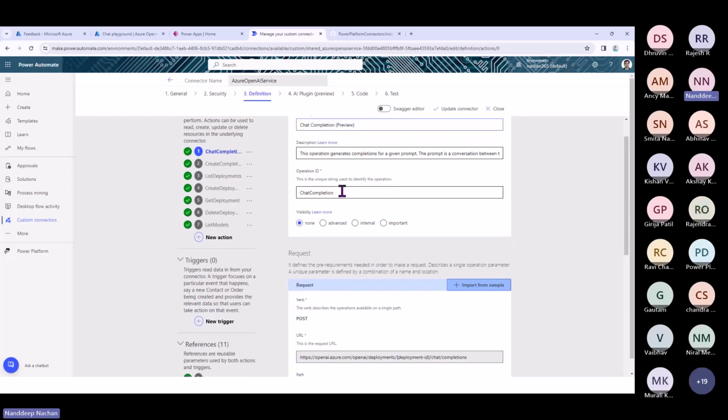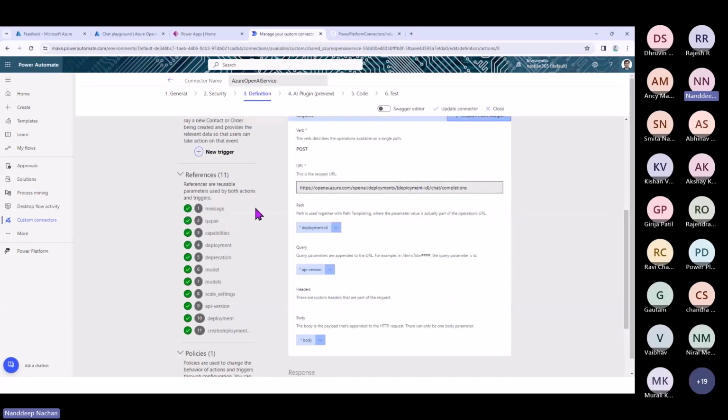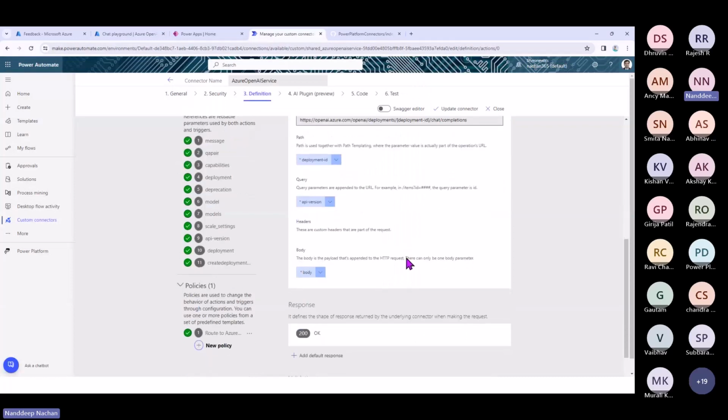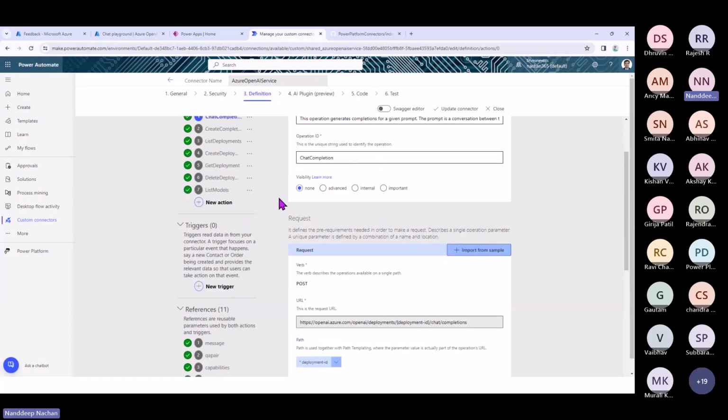Then you can define an operation ID, which is a unique string to identify the operation. There are many operations or actions that you can do from a custom connector, but they should be uniquely identifiable. If you have your request response body or payload ready, you can import it from a sample, or you can add them one by one. Here we have the deployment ID and API version, which is located here. The deployment ID is the model that we have deployed, for example, GPT-3, so we're going to use that. Based on that, you can keep creating and adding all the actions and then you will be able to use them.